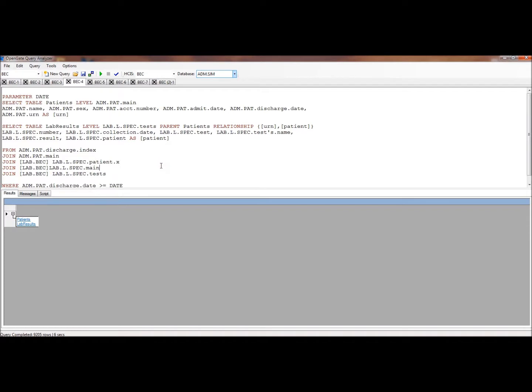This query is very similar to the last query, but what this query will do is actually, instead of just bringing back data from admissions, it's also going to join over to lab. So I have my first table, which once again is called patients, and the level will be ADM-PAT main. My second table will be called lab results. The level will be lab LSpec tests. The parent is going to be the patients table. The relationship will be URN to patient.